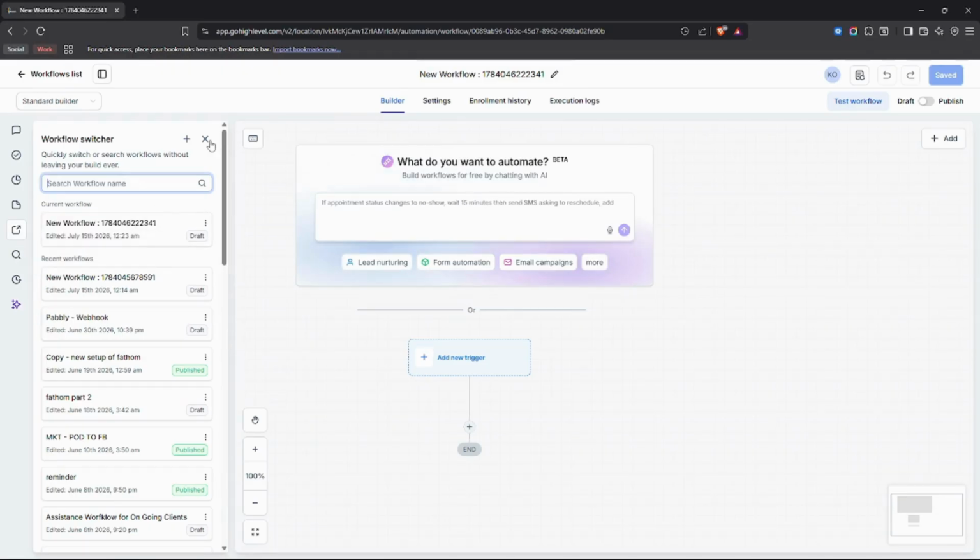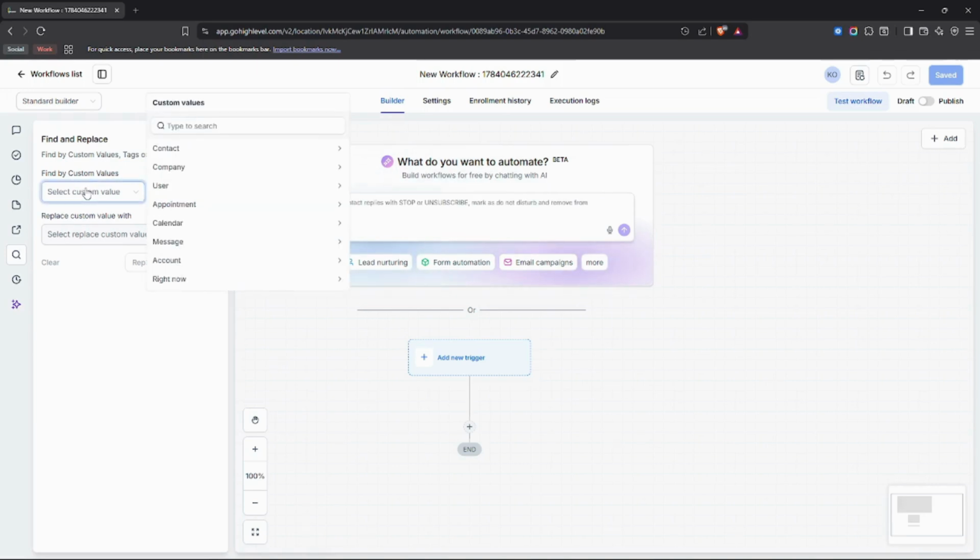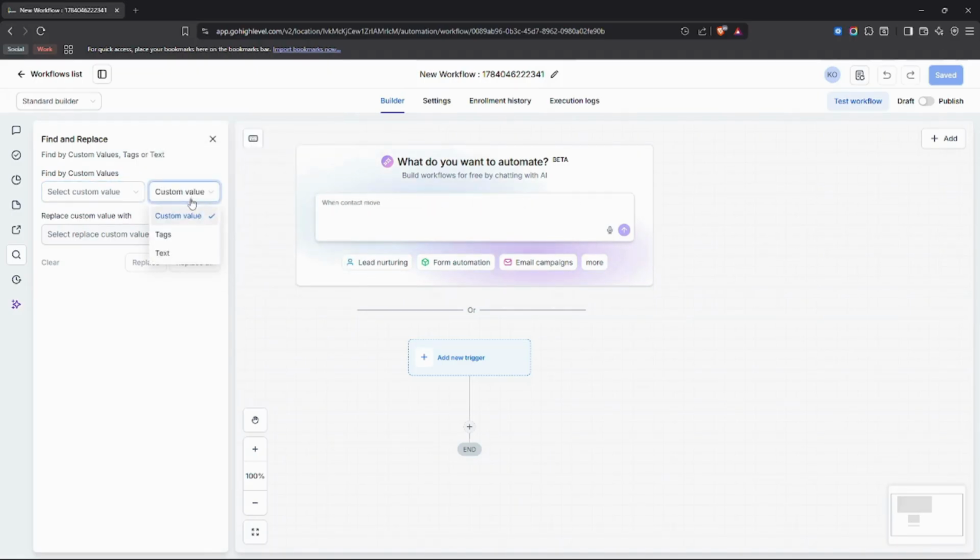We also have here find and replace. Find and replace is very useful when you have a huge workflow inside an automation. You can click here and update a custom value, and you can also change it. If you don't want to update a custom value, you can also update tags or you can update text, and then this will be the replacing value.